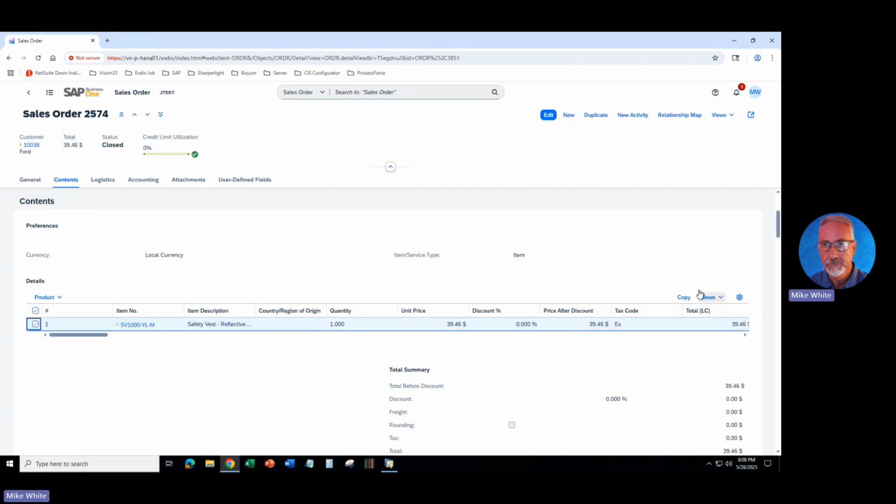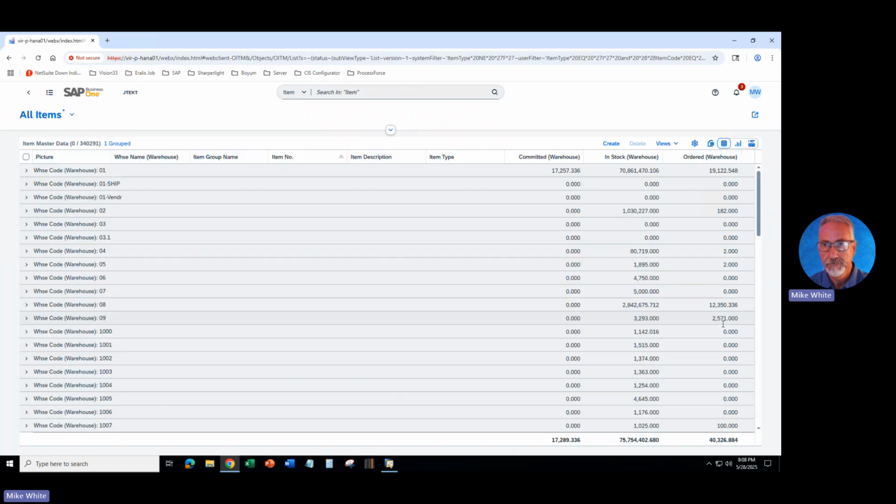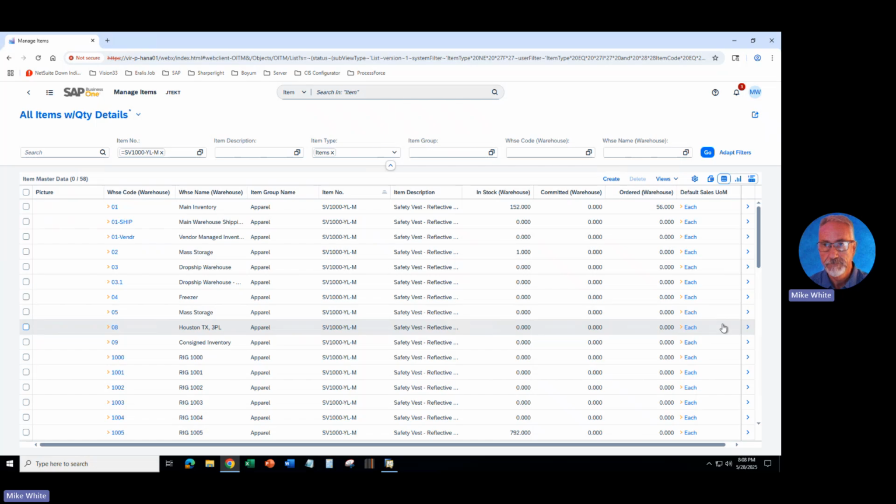Now over here, you'll see there's a new drop down called Views. So this gives me the ability to go out and now I can interrogate my system and I can bring up all kinds of details. In this case here, inventory details. Now you can see what it did is it passed that item into this report, all items with quantity details.